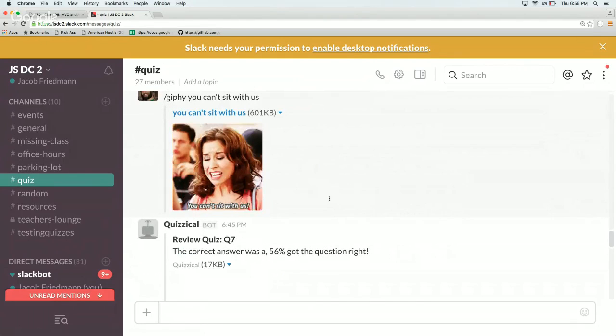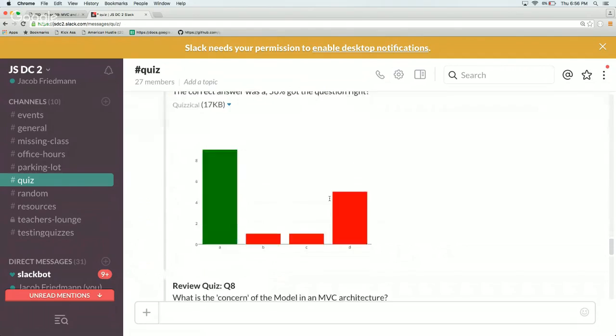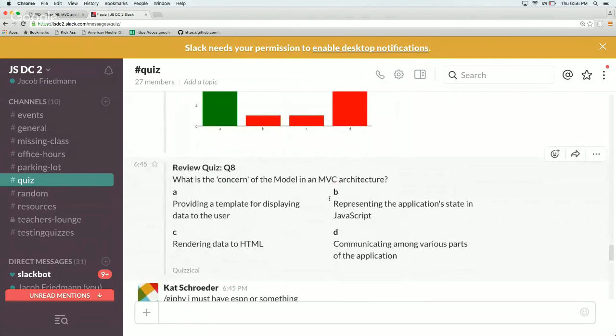Okay, so let's look at the next one. What is the concern of the model in MVC architecture? So we just kind of briefly went through what each of the letters in MVC stands for: model, view, and controller, right? And when talking about the model, what we're talking about is code that is representing our application state. In the case of a to-do application, the individual to-do items are part of the model, the state of the application.